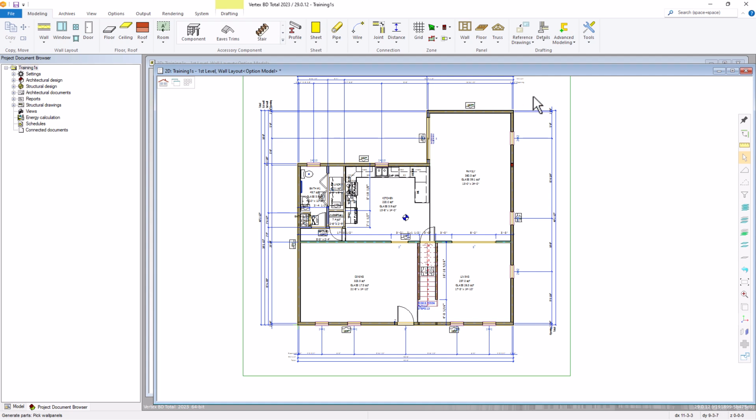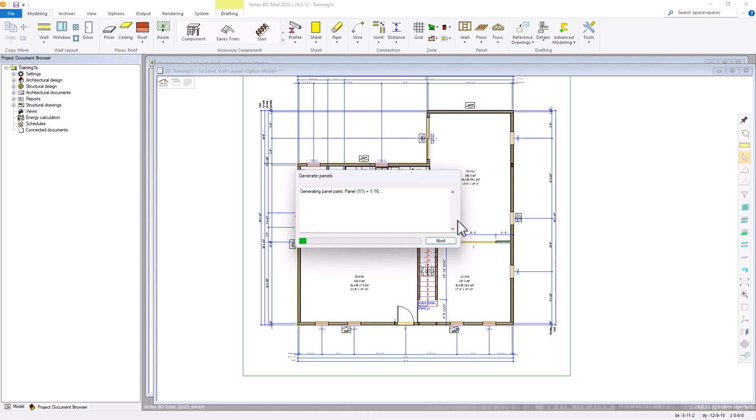Click on the upper right corner of the model, keep your finger on the left mouse button, and drag a selection window down to the lower left corner of the model to include all the walls. Right mouse click and select OK, or press V to confirm to generate parts. Vertex then goes through the process of generating the parts.